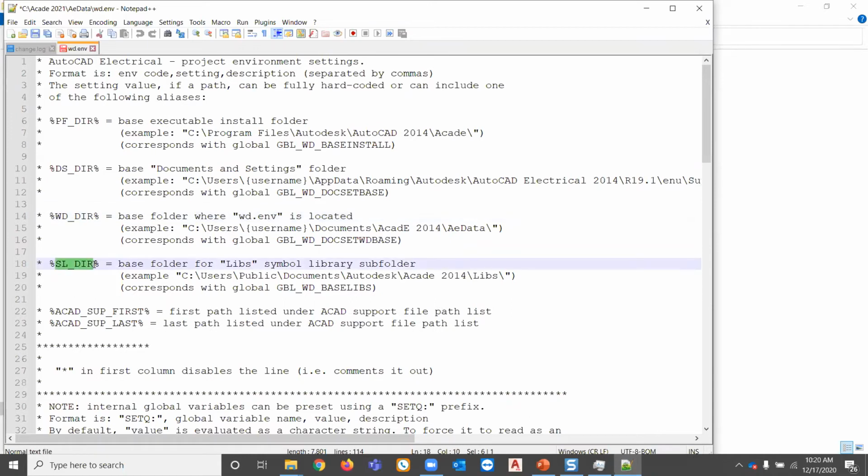This is where my out-of-the-box symbol library is going to be. On that note, I don't usually share the out-of-the-box symbol library. I recommend that you just leave that at the base install and then just share the stuff that's common.